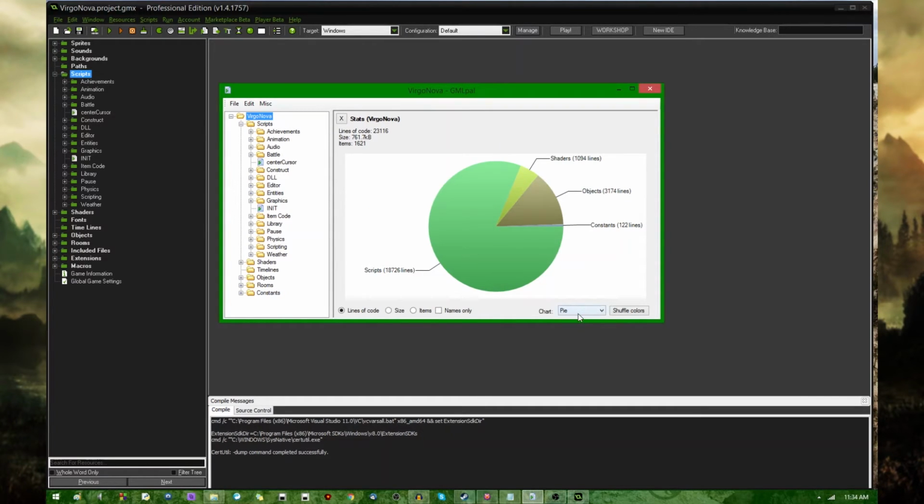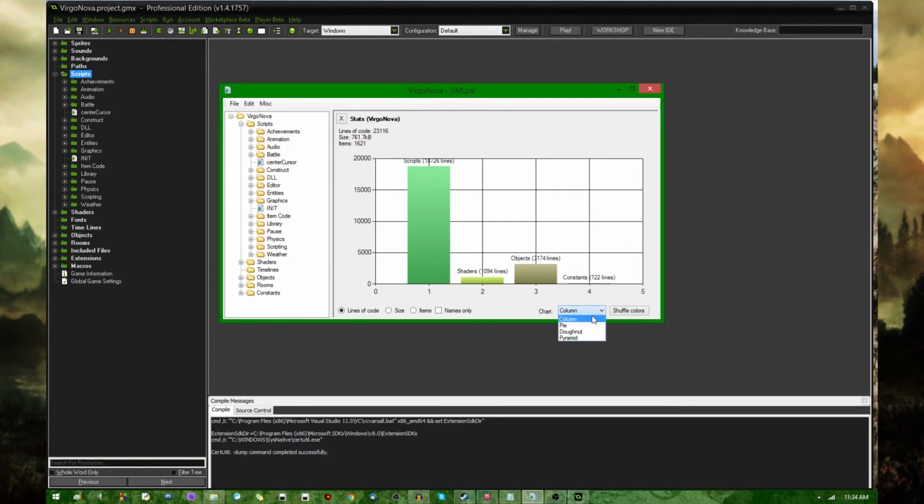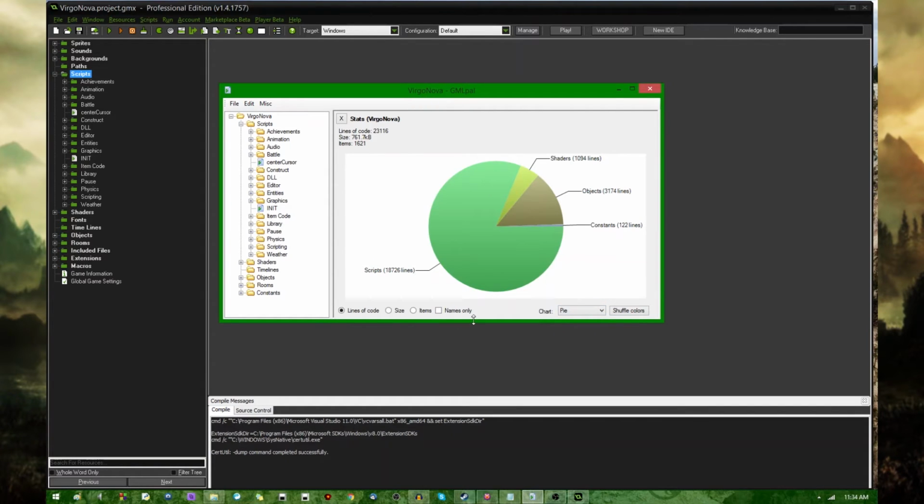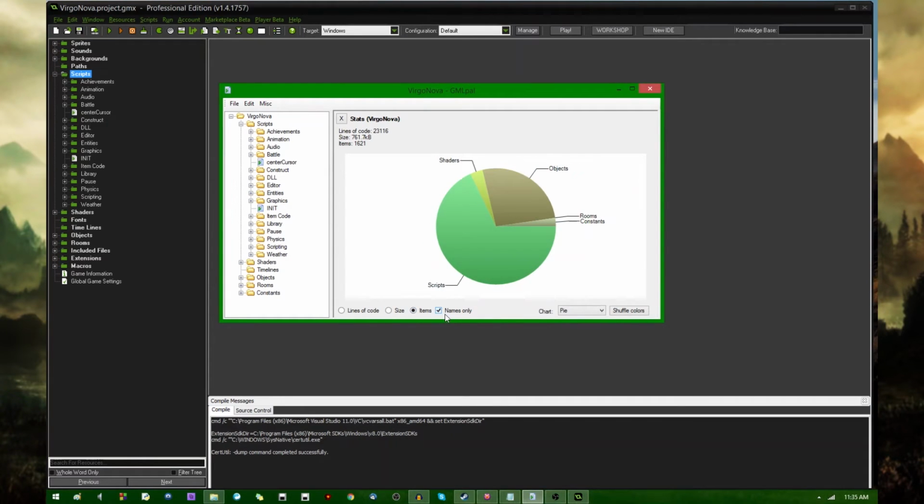You can change a few things about this information as displayed. You can choose the type of chart. There's the usual pie chart. There's a little bar graph. You can show a pyramid. I am going to go back to the pie chart because it's easiest to understand. You can change what information is displayed. Names only, I don't really like that.